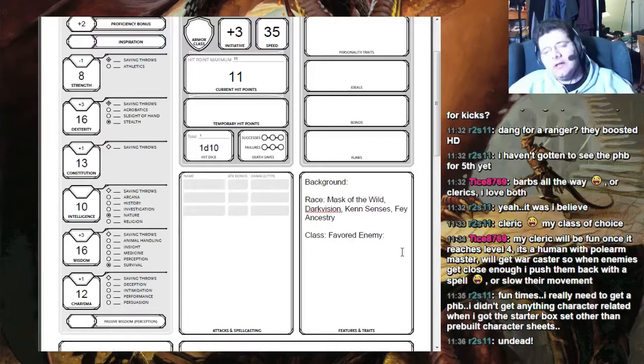Root beer. I love root beer. I am such a huge fan of root beer. So I'll give it a little bit longer. See if anyone else has another opinion on a favorite enemy. Okay. So undead sounds good.